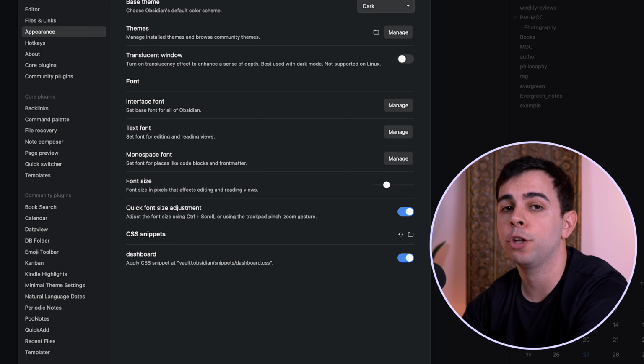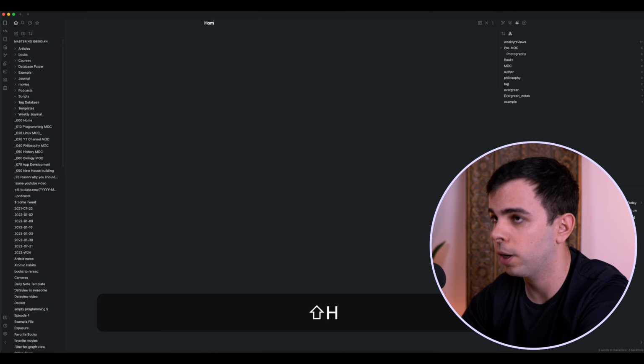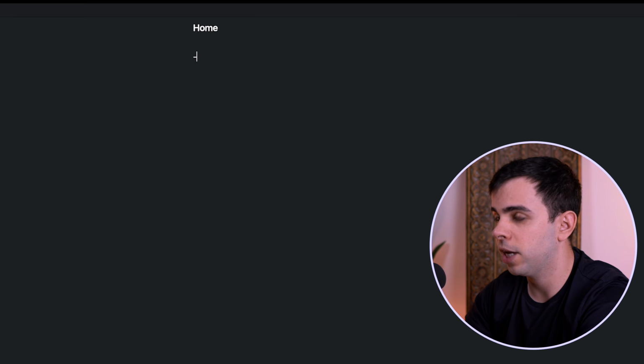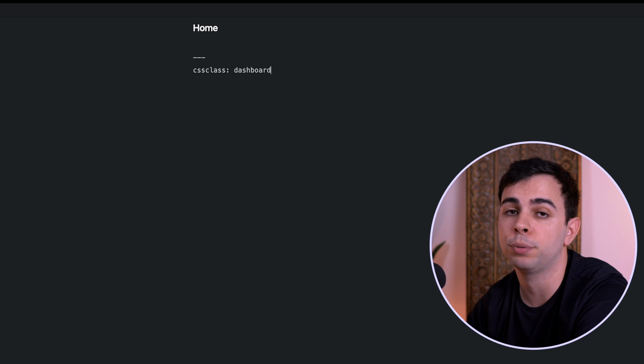And now we need to create a page where our dashboard is going to live. I'm going to create a new page here in my vault by pressing Command N for new page, and I'm just going to call it Home. I'm then going to create a YAML header and just add cssclass colon dashboard. This is simply telling Obsidian to pull the CSS snippet called Dashboard and apply it to this page.